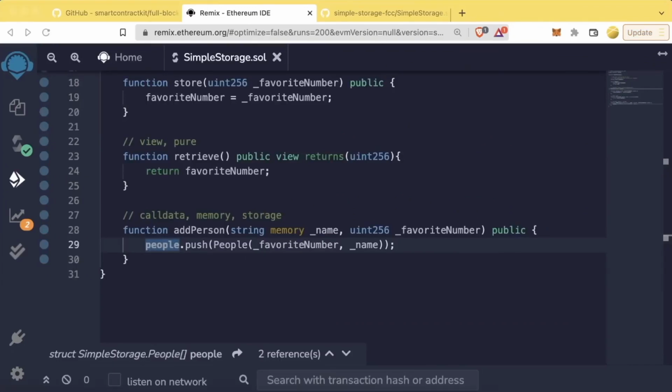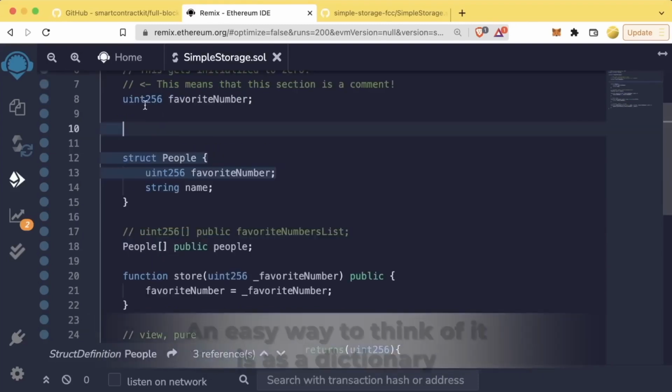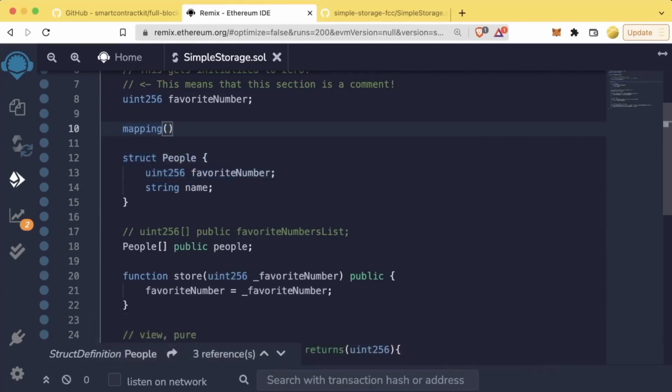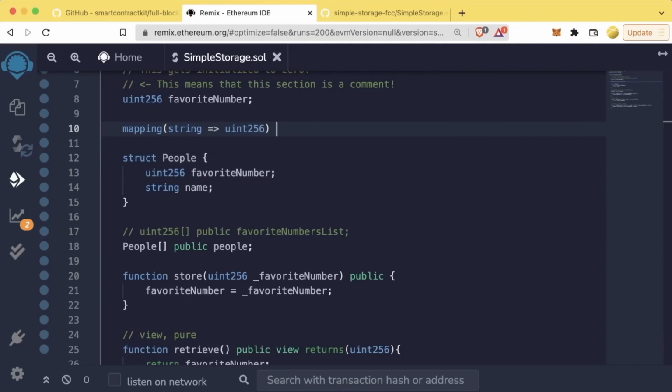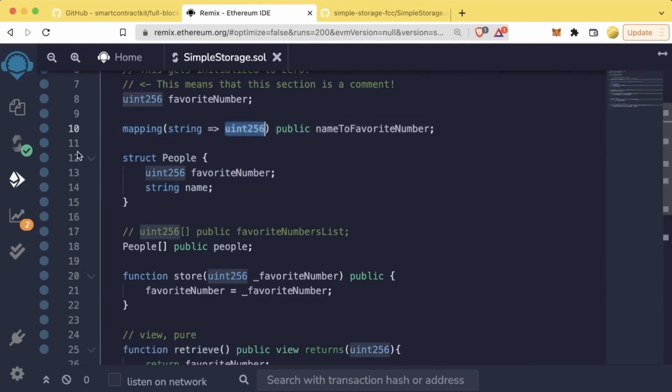Another data structure that we can use is something called a mapping. You can think of a mapping as sort of like a dictionary. It's a set of keys, with each key returning a certain value associated with that key. We create a mapping variable the exact same way we create all of our other variables. This is going to be a type mapping of string to uint256. Our visibility keyword is going to be public, and we'll call it name to favorite number. Now we have a dictionary where every single name is going to map to a specific number.